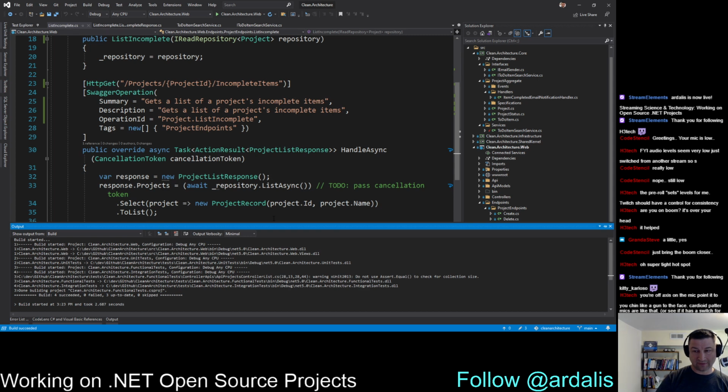H3 Tech says you're off axis on the mic. Point it to your chin like a gun to the face. Cardioid pattern mics are like that. Well, I can turn and talk into it, and that helps a little bit. But this thing picks up everything, so it's not usually a problem.